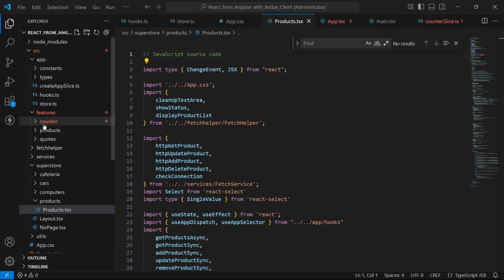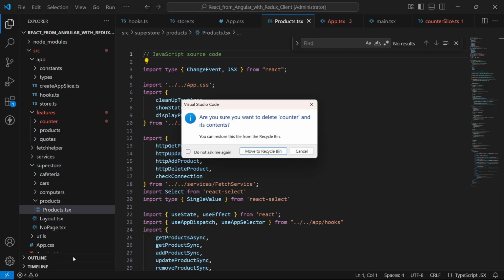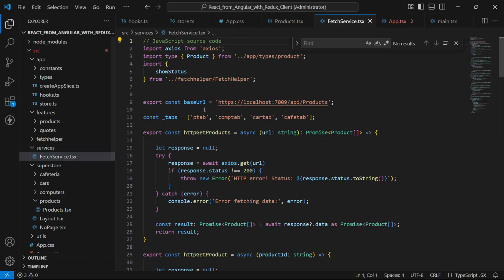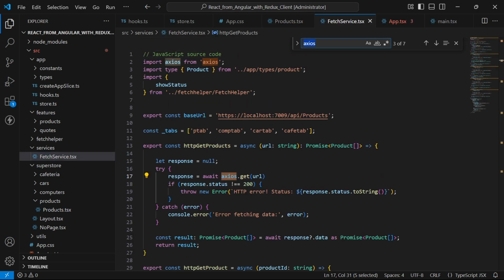Remove unused code. In fetch service, we use Axios, a promise-based JavaScript library used for making HTTP requests to .NET Core Web API.